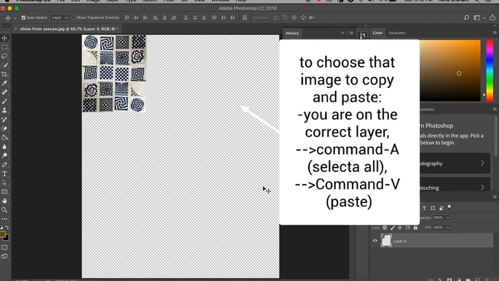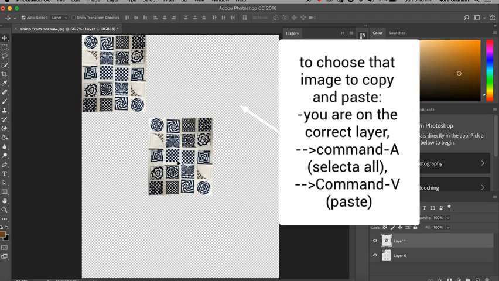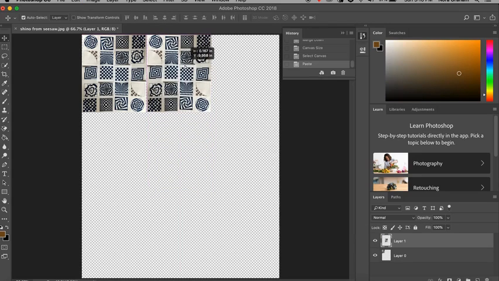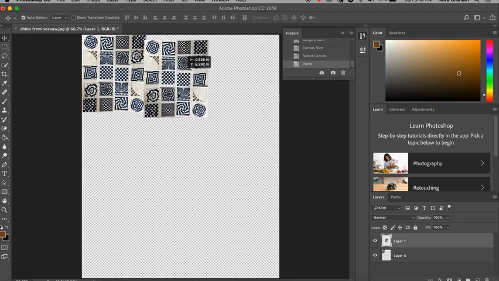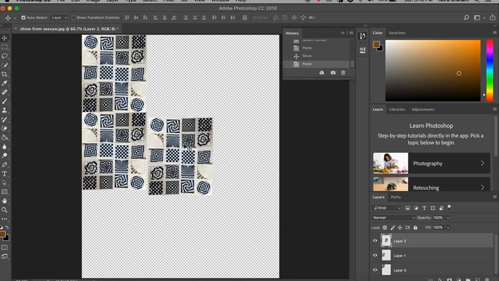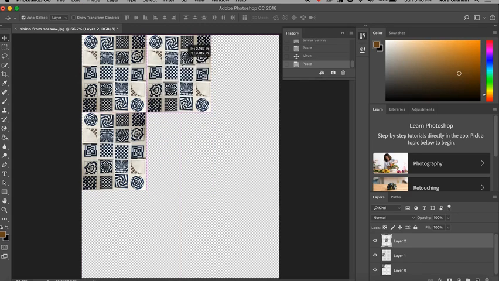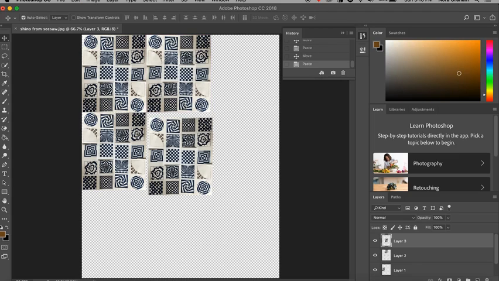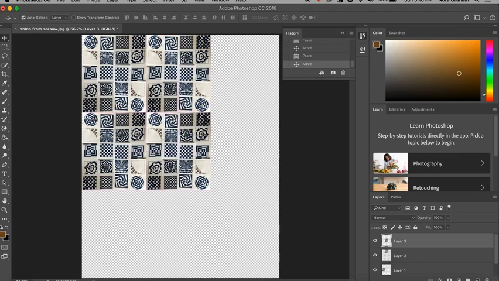And what I'm going to do is select all, copy, paste, and then I have another one to work with here. And I can decide where I want this to be. And I can paste it again and adjust it. And actually, I think, might it be cool? Well, let's just see how it is. And again, and again.